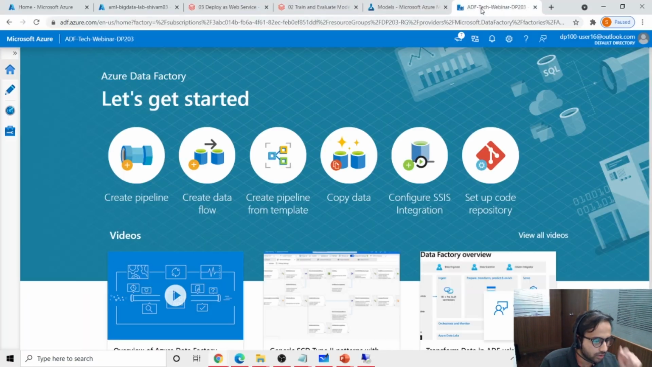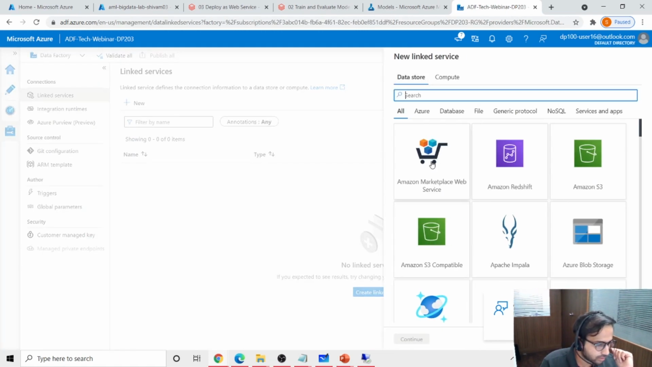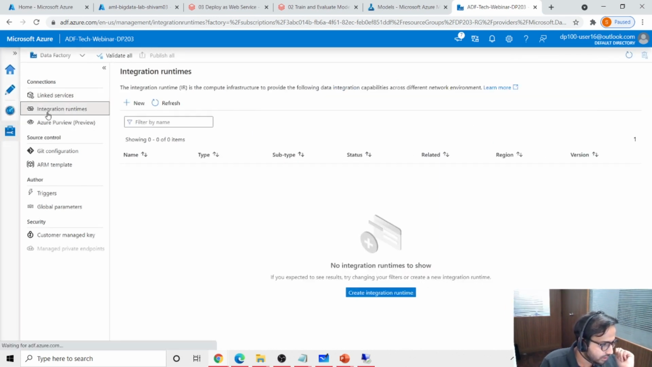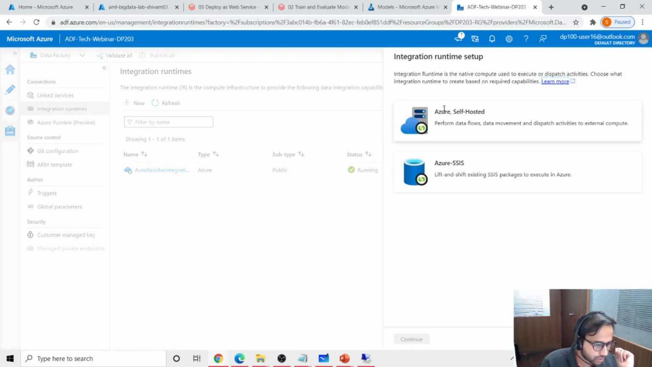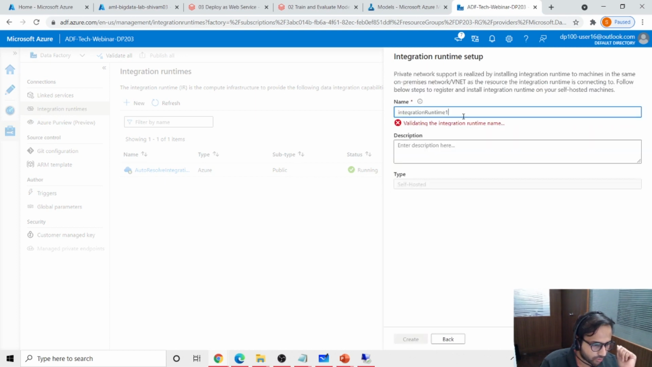What I'll do, I'll take it to my Data Factory. There I'm going to the Manage section. I will click on new over here, and then I'll say close. I will click on integration runtime, new, self-hosted, continue. Self-hosted, which means that I'm pulling data from on-premise.